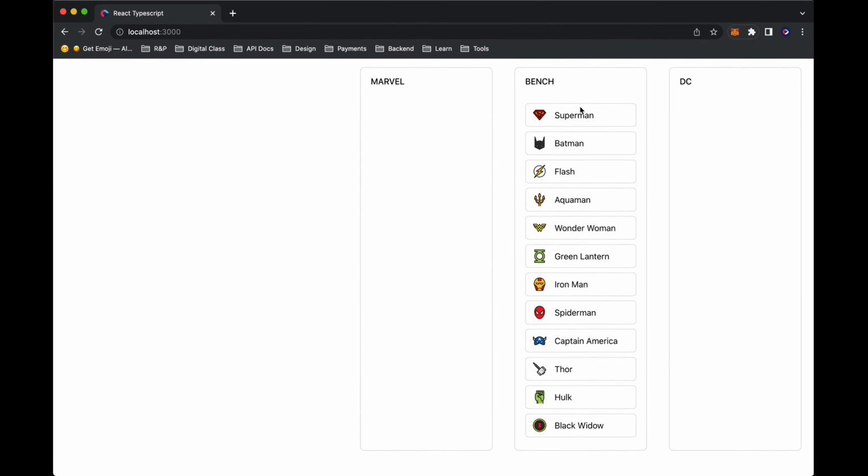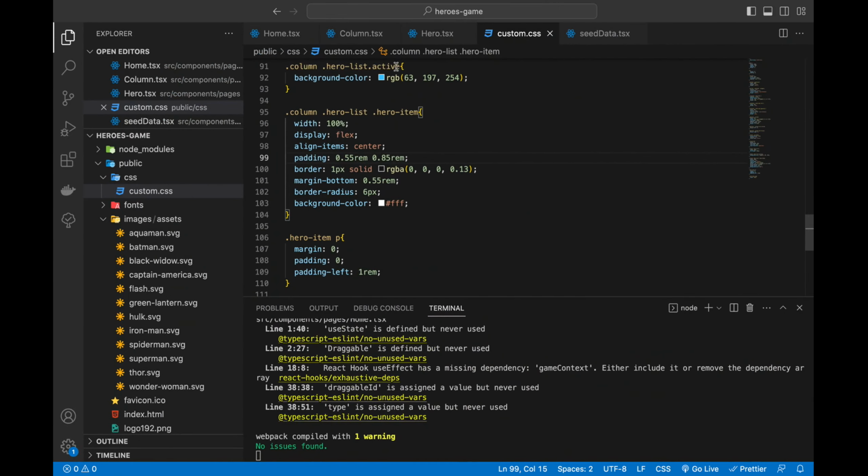All right, now with this done, we've been able to render all our heroes, right? So the idea is to drag a hero from the bench to either of the sides of the bench, either Marvel or DC, okay? Which makes a lot of sense.